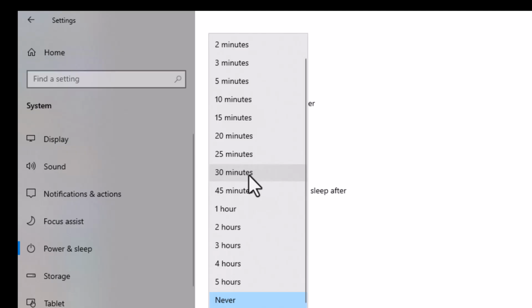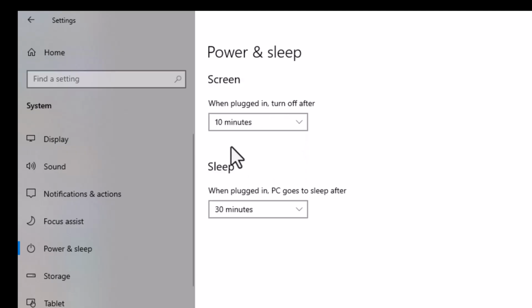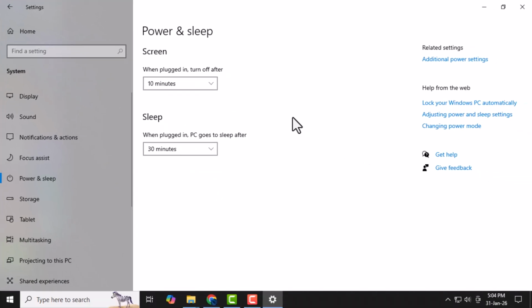Step 6. Adjust the screen timeout settings for on battery and when plugged in according to your preference. You can increase the time so your screen stays on longer while working, or decrease it to save battery when needed.